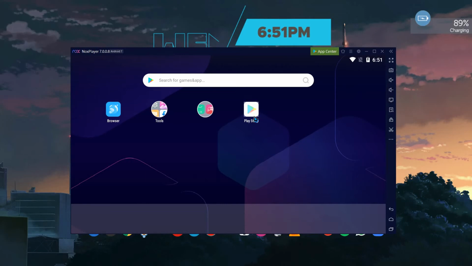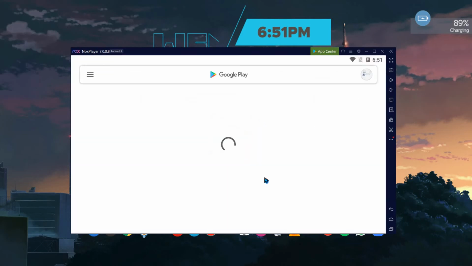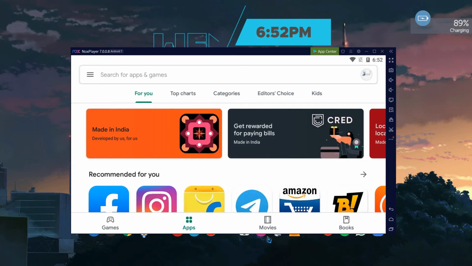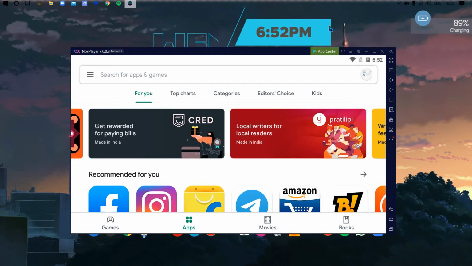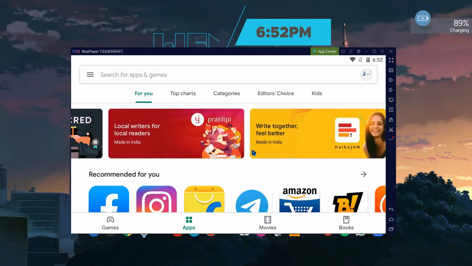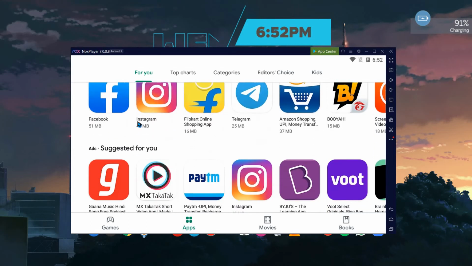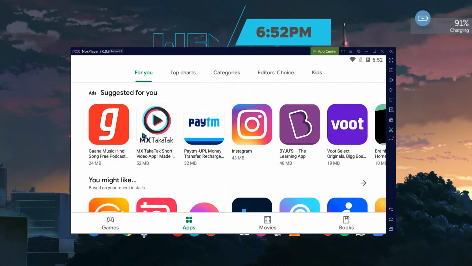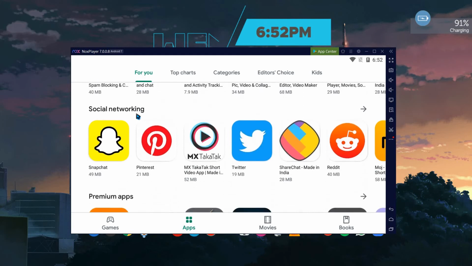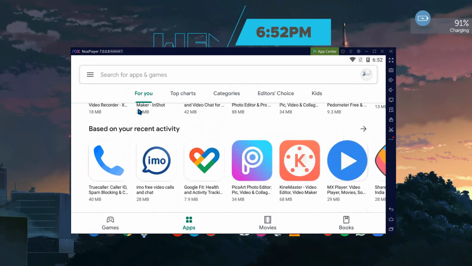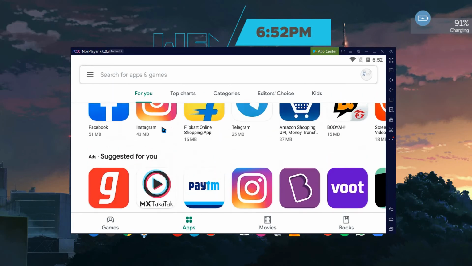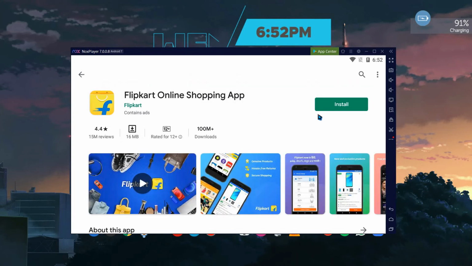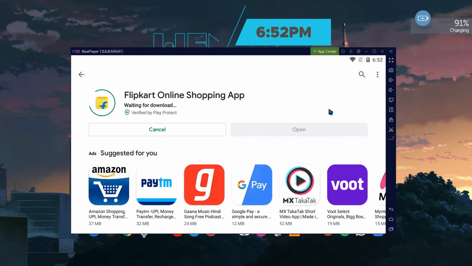First of all, go to the Play Store if you want to download any apps. Whenever you come here for the first time, it will ask you for your Gmail address. Just enter it and here you go. Now you are able to use all of these apps on your computer. To prove to you that it is working, let's download any app that we can see over here. Let's say Flipkart. Just click on install.